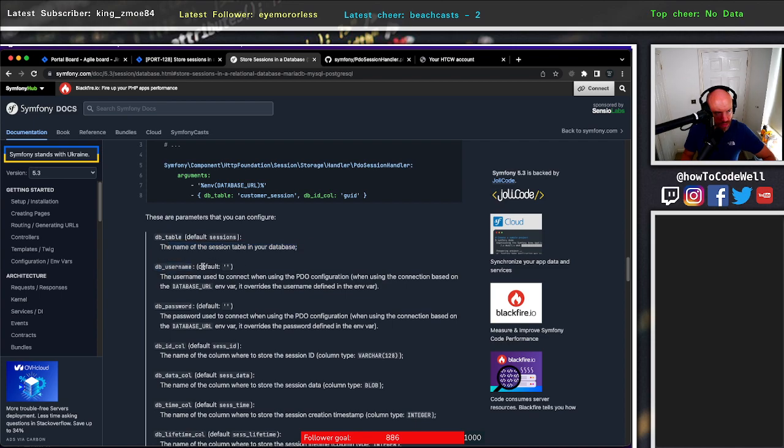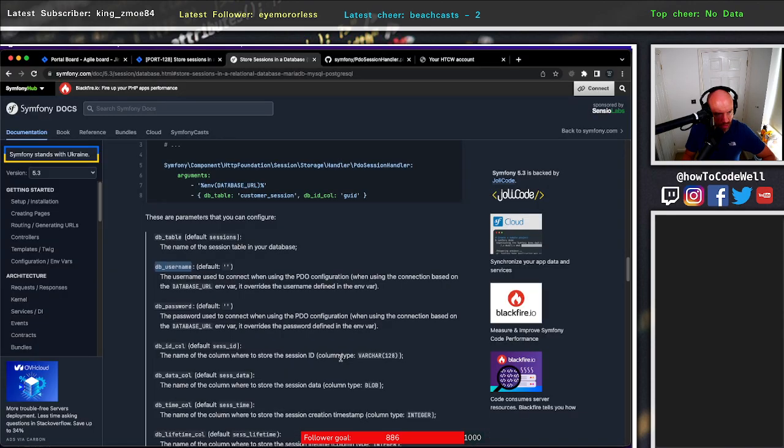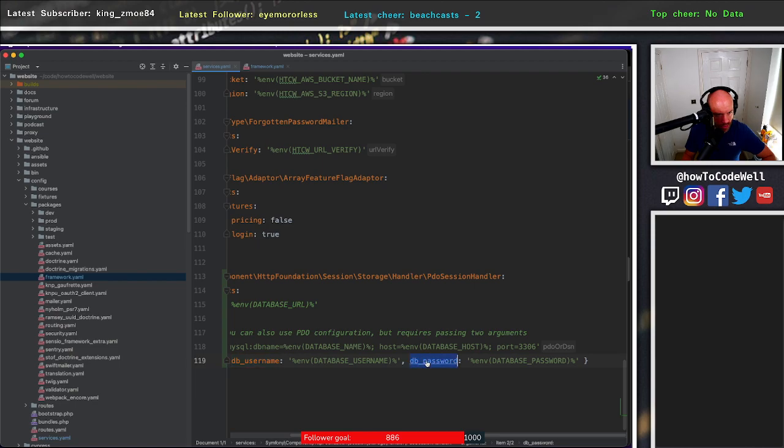So you've got DB user, default is an empty string. So the username used to connect to the PDO configuration. When using the connection based on the database URL env, it overrides the username defined in the, okay, fine. So that is what we just used, right? That is what we've just used here. Okay, cool. Then we got the database password, which does a similar thing. That's what we've got here.